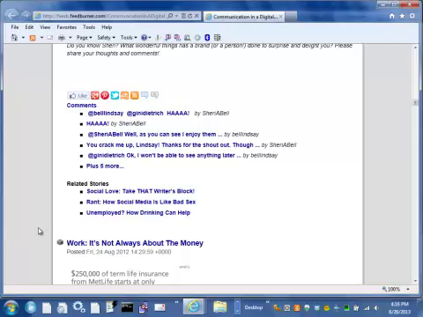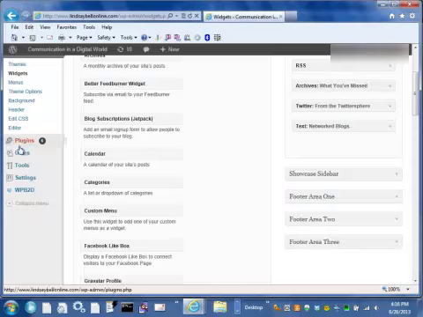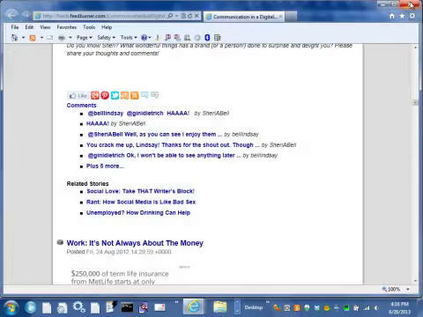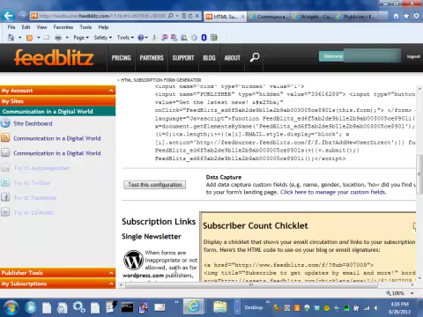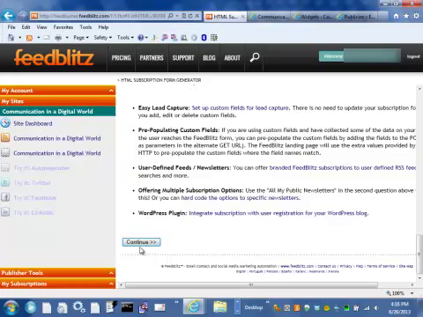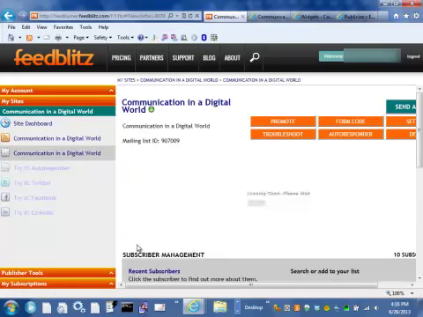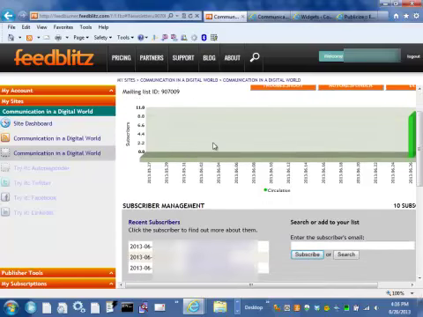So let's head back over to, this is not there, we need to be in here. Okay, we need to finish the play here now. So this is where we left off in the FeedBlitz setup with the form. We're going to click the continue button, and here we have the mailing list that we created.